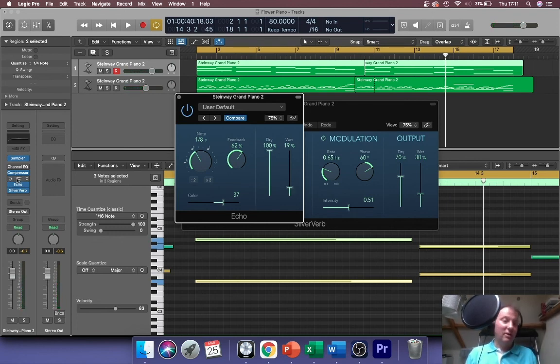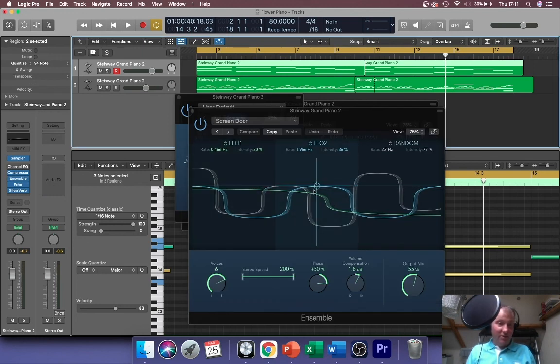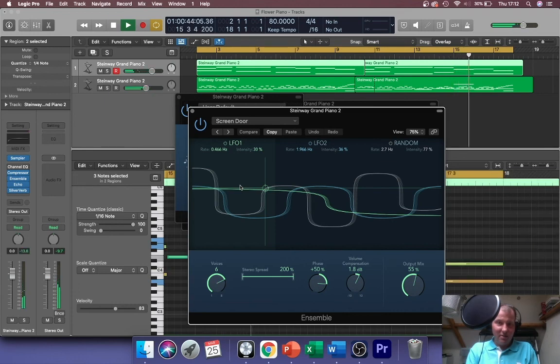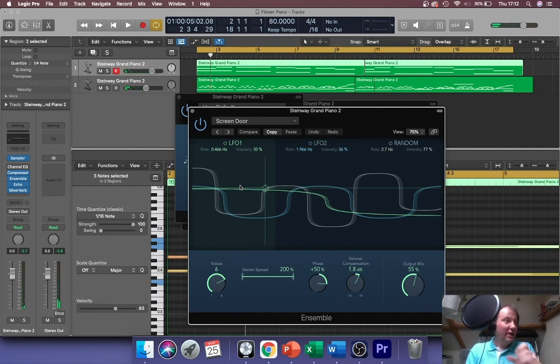I also found I wanted some kind of modulation effect, but nothing as strong as a chorus or a flanger. I just wanted something to make it a bit more dreamy and spread, so I put in a preset from this ensemble, and I just chose a preset, screen door, and it gave me this lovely sheen over the top piano part. So can you hear that lingers? It's almost like there's another instrument in there, and I'm really getting to where I want to be.